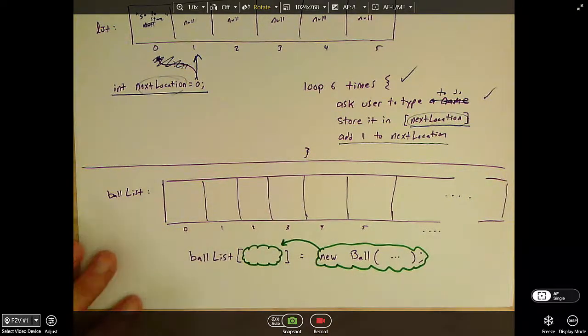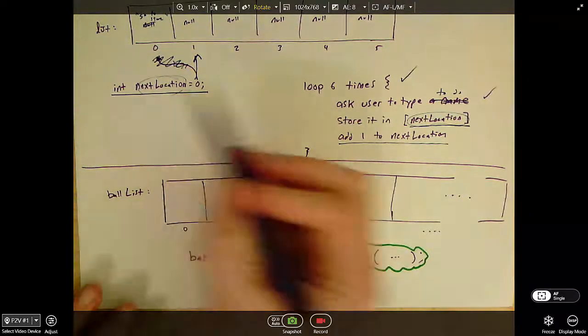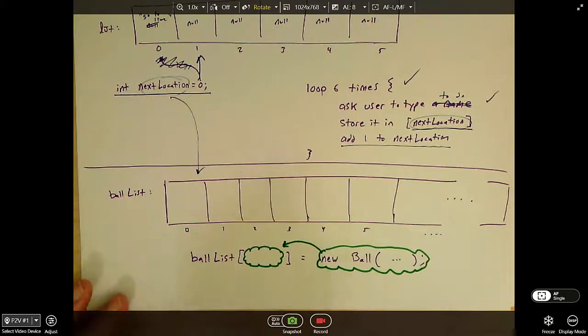All right, so we're getting there. So the key here is, instead of making a string array, we're going to make an array that stores objects. But the basic idea is the same. We're going to have a next location that points at the next empty spot in the list. And instead of storing a string in there, we're going to create a new ball object by running the constructor the way that you're used to. And then we're going to save that ball object into the next location in the ball list.